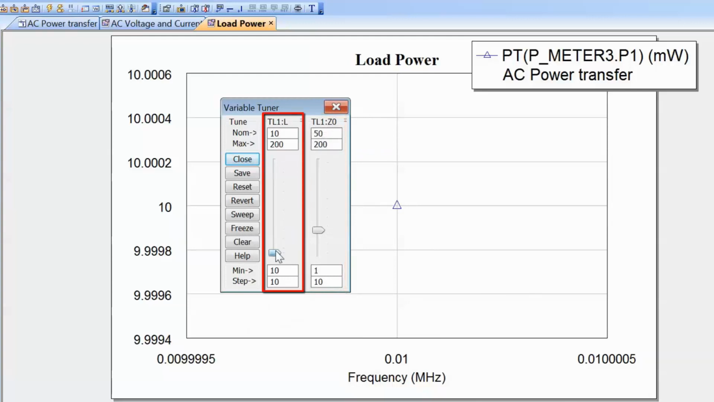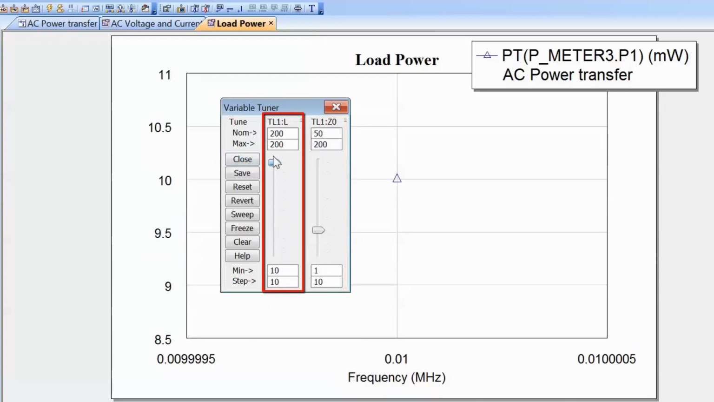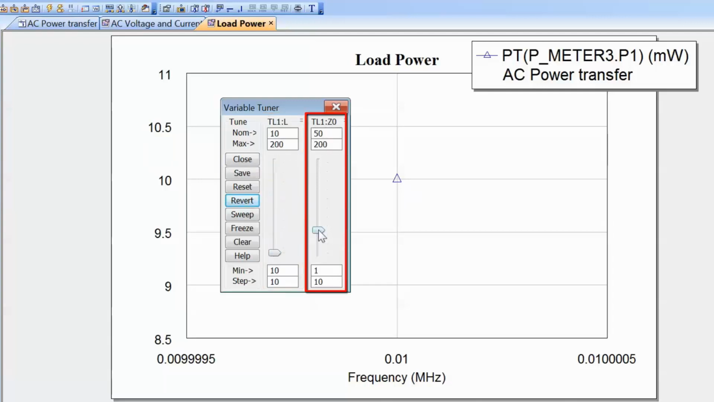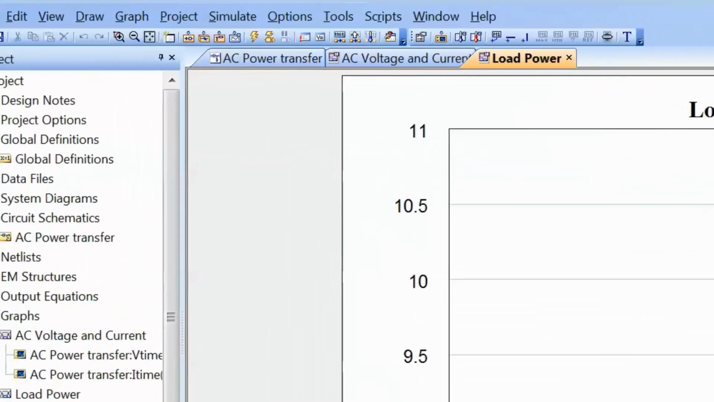If I change the length of the transmission line, nothing changes. The power delivered to the load remains the same. And if I change the characteristic impedance of the line, yet again, I have absolutely no change in the power transferred to the load. Let's close the tuner. And now let's go back to project options.